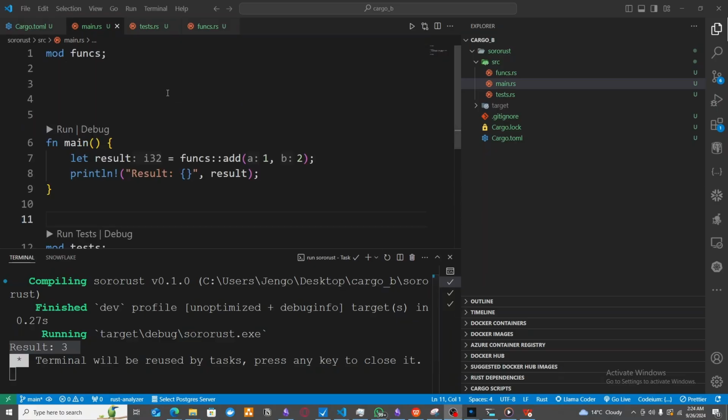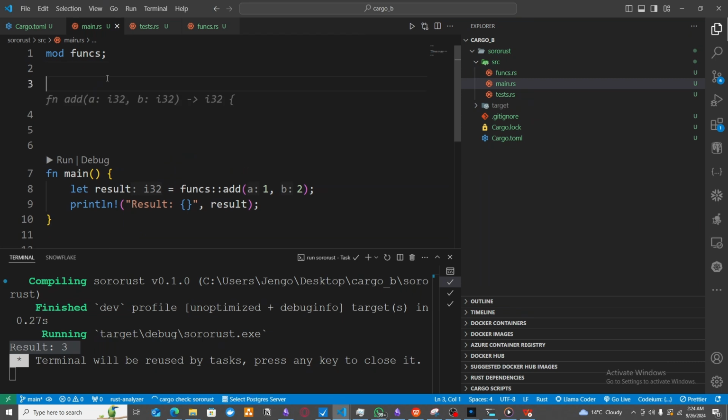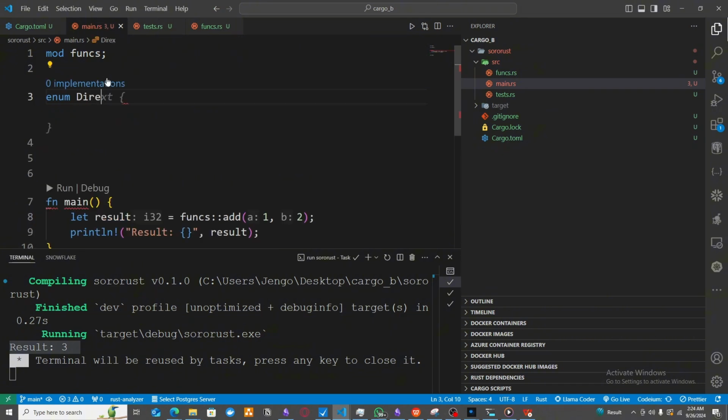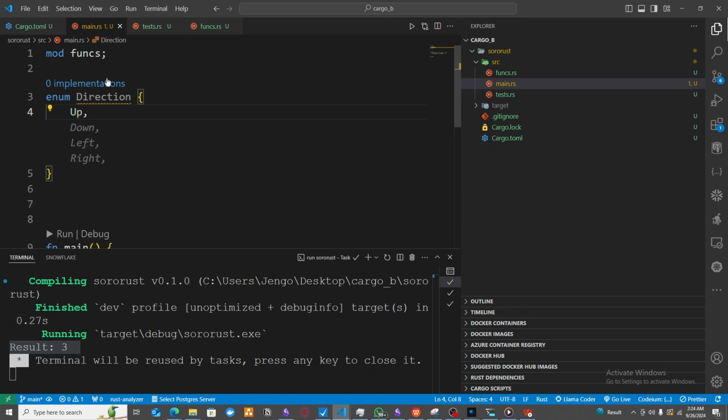So let's create an enum and see how it works. We're going to say enum, and we're going to call this enum Direction. It's going to have, let's say, Up, Down, Left, and Right, just like this. So we just created an enum with some directions: up, down, left, and right.